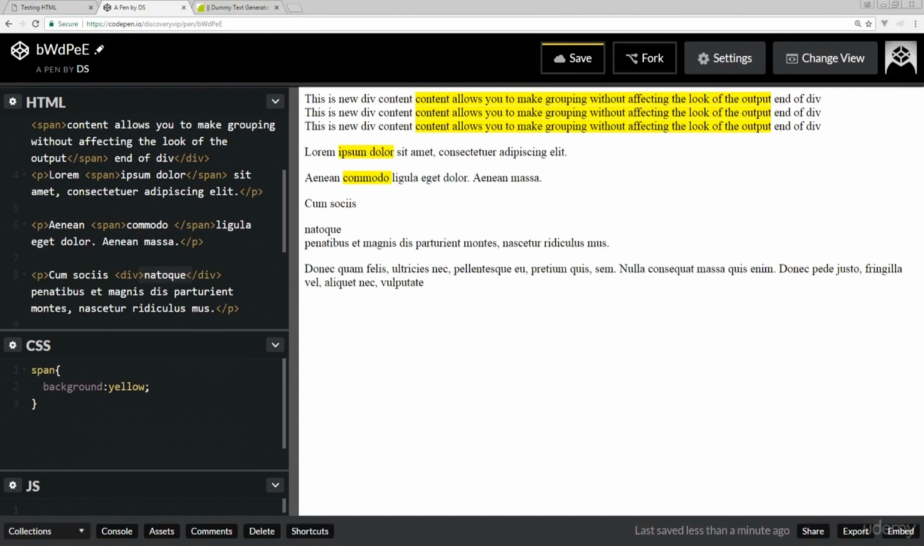So in the next lesson, we're going to look deeper into HTML and CSS, and I'm going to show you more about styling and how to really customize the way your content looks in the output, and that's with CSS. That's coming up in the next lesson.